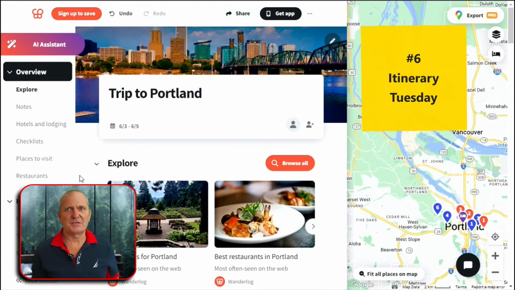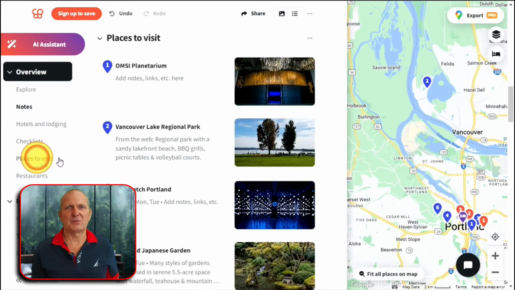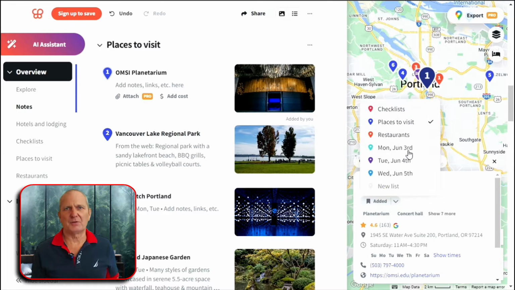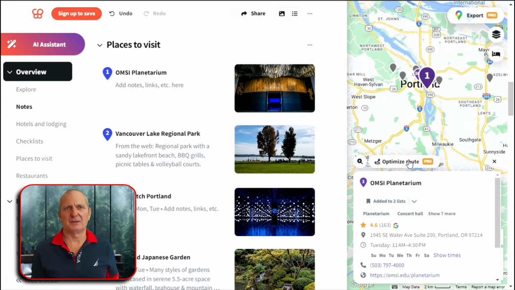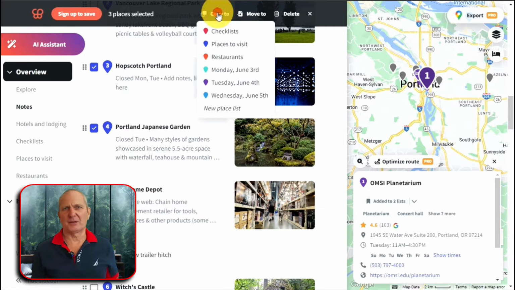Now that we have our wish list of places and restaurants, we can plan our itinerary for Tuesday. We can add those one at a time from this side menu, or we can add them in bulk using the copy to function. Copy them all to Tuesday and quickly adding restaurants.